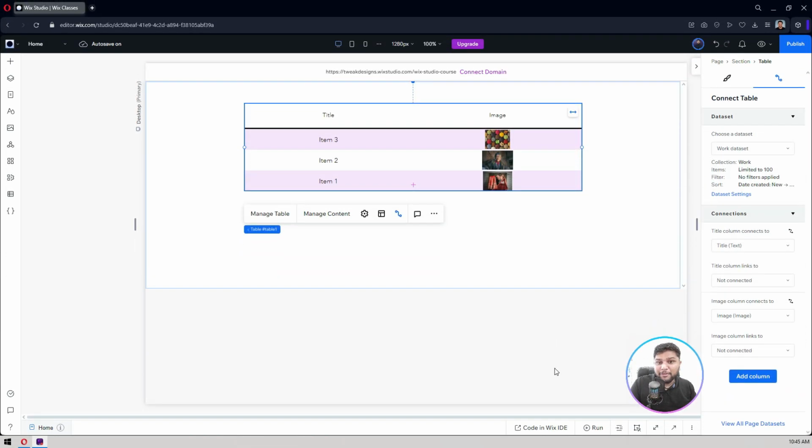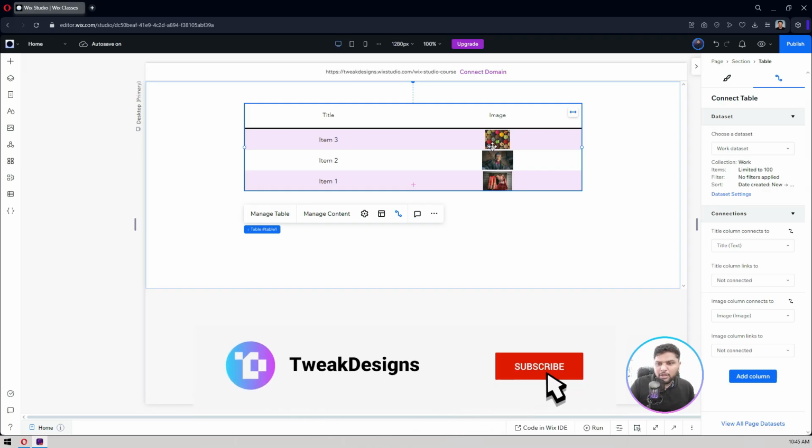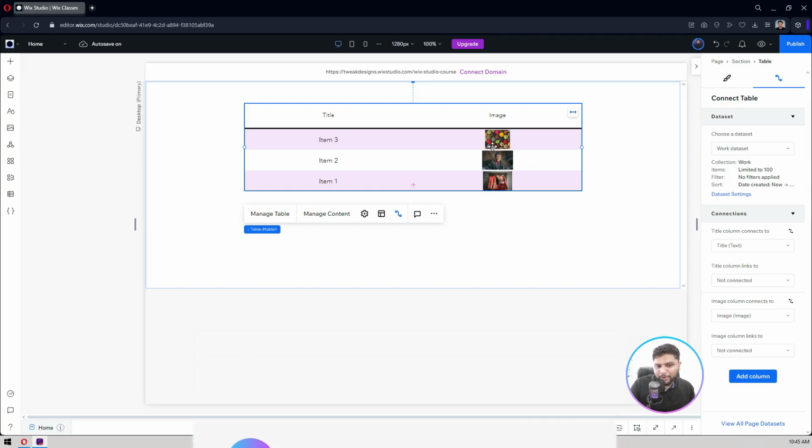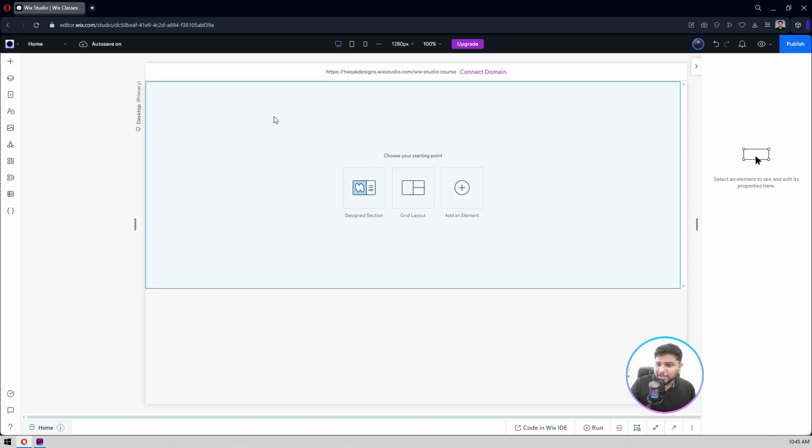So I'm in my Wix Studio project, and as you can see, I already have a table here and it is connected to the CMS, right? For tables, you have to have a CMS to connect with your tables, or you can do it using the Velo coding also. But here we are going to use CMS. So let me delete this part first, and I'll do it from scratch.